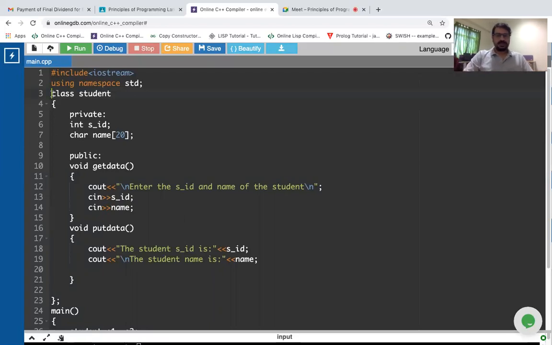Okay, so let's start today's class with another concept, the subsequent or related concept of classes and objects, and we'll try to understand how we'll create some of the programs related to the class and the object.